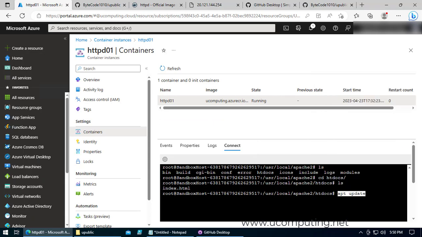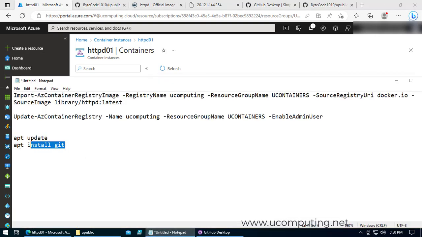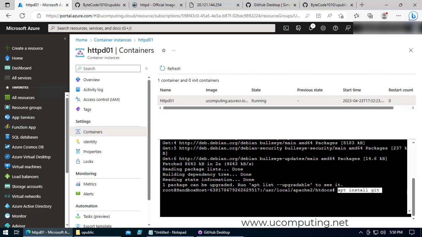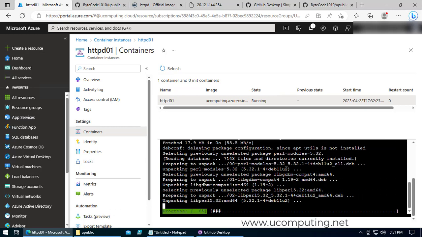So I'm going to run apt update, press enter, and then go ahead and install my Git. This will enable us to run Git commands here. I'm going to get Git installed by pressing capital Y here, press enter, and get Git installed.